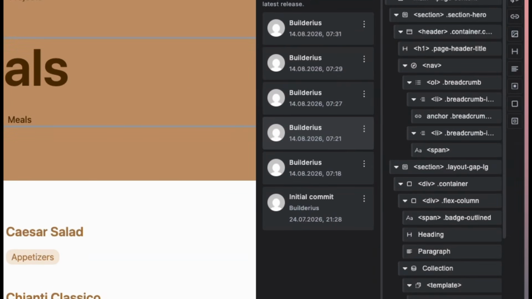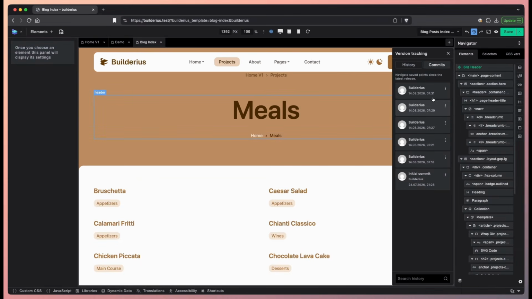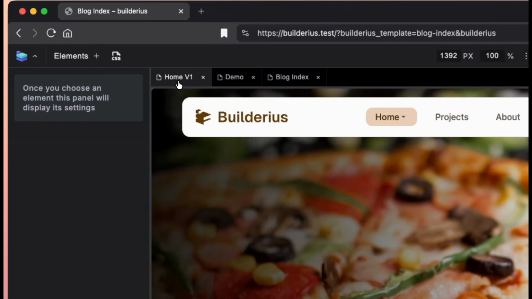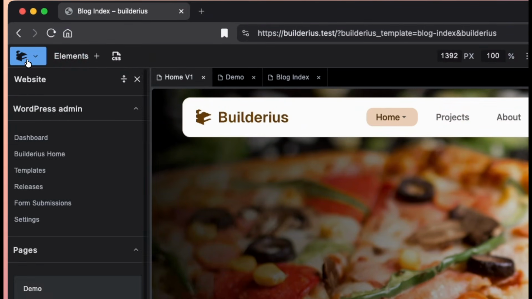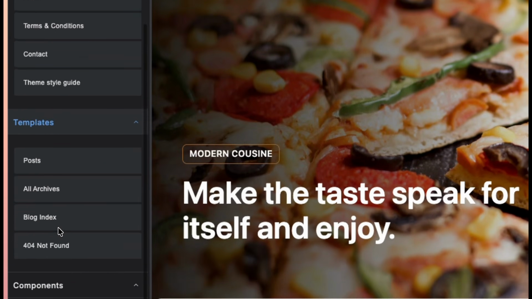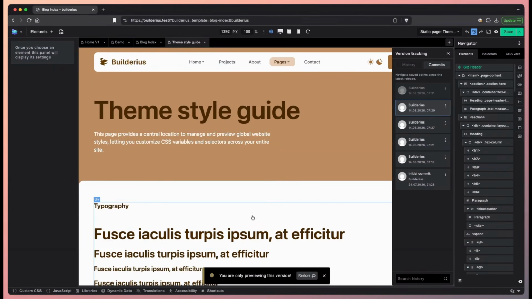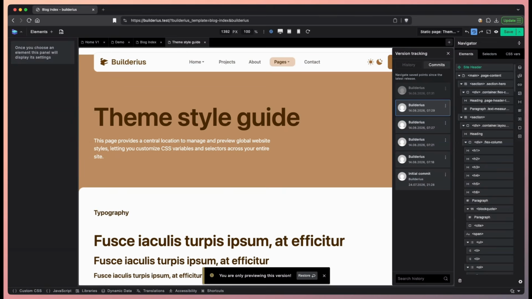And there is also something more to this. Commits, because they contain more changes, are potentially a bit more harmful to your work. So we provide a preview mode. If I click here, you will notice that this preview mode icon comes here. And while you're here, you cannot make any edits. But it doesn't mean you can't travel your site. You can even open new pages. Let's open, I don't know, theme style guide. I'm still in preview, so I can't do any edits here.